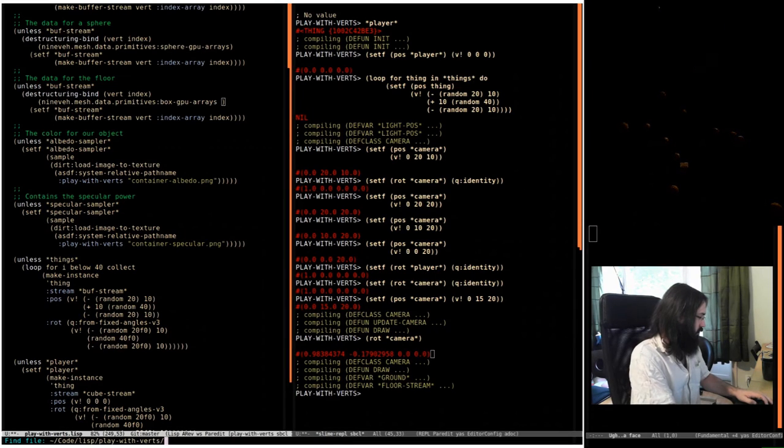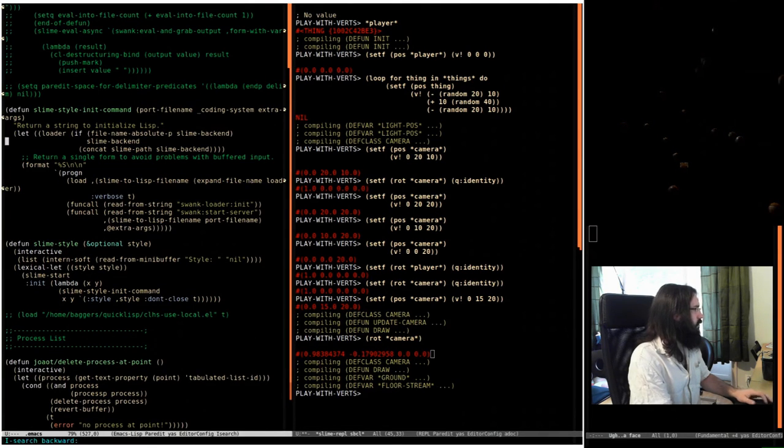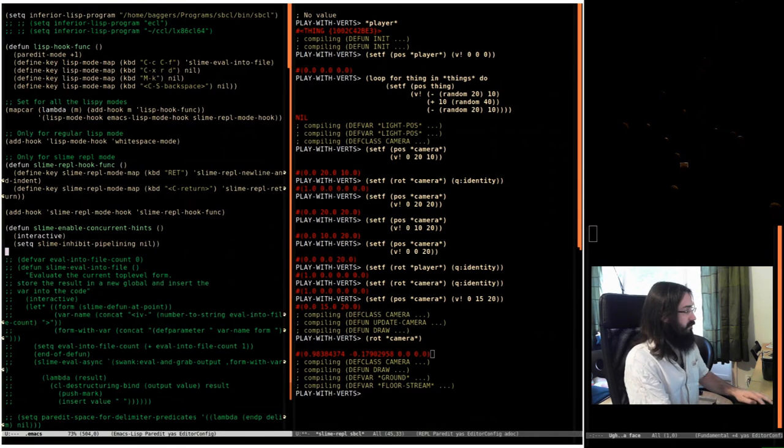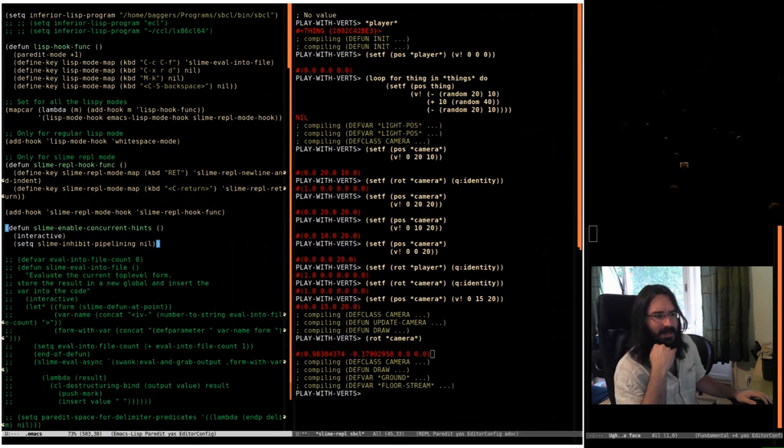So if I go to my Emacs file, there's a variable in Slime that you can set called slime-inhibit-pipelining. If you set this to nil, then it just works. I'm sure there's some downside, it's just why they don't do it by default. Could be the ECL and which other ones? A few other ones are single threaded by default.